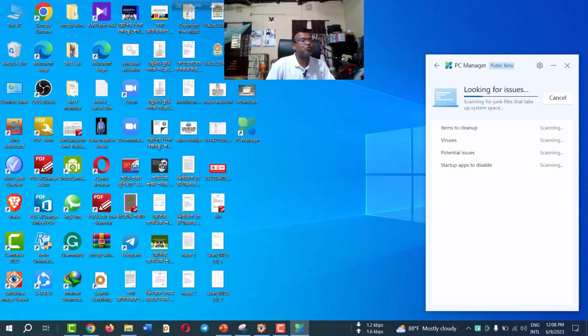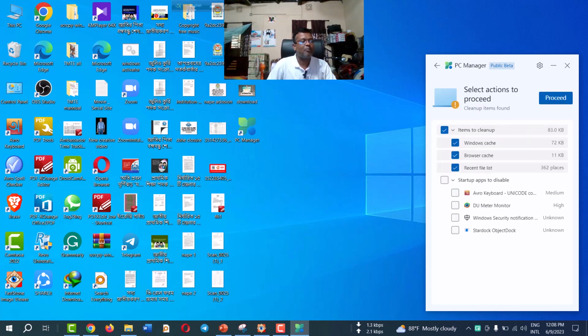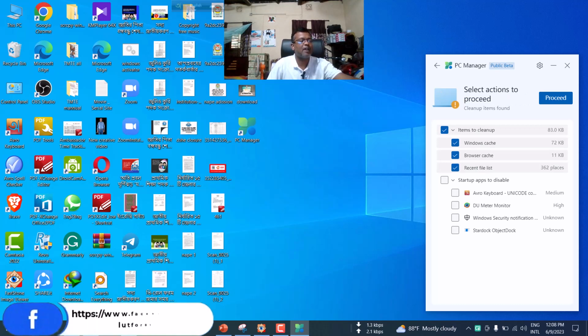Apart from the performance boost, you also get a health check feature to find potential issues on your Windows 11 or 10 PC. It looks for all kinds of junk files, not only the temporary files, including Windows cache, system logs, and recent file lists. Moreover, it recommends you set Microsoft Edge as your default browser in case you are using a more resource hungry browser like Chrome. It looks like another one of Microsoft's intrusive tactics to market its browser.